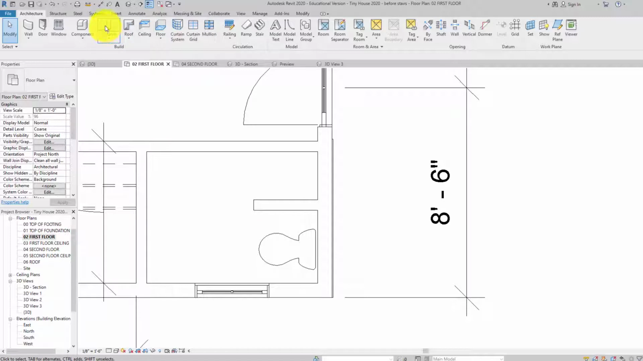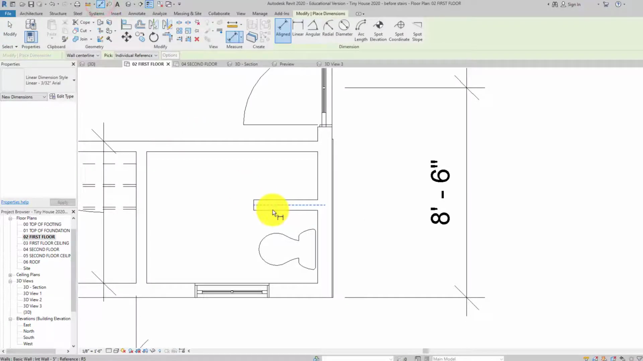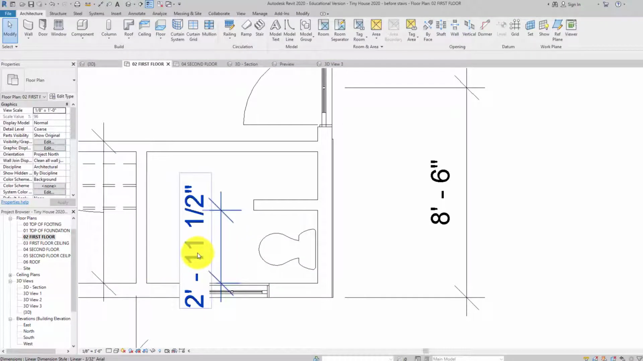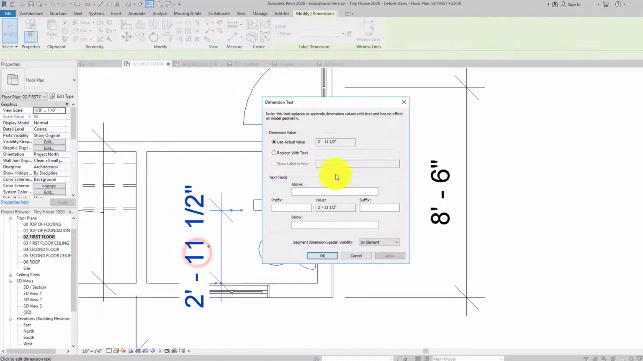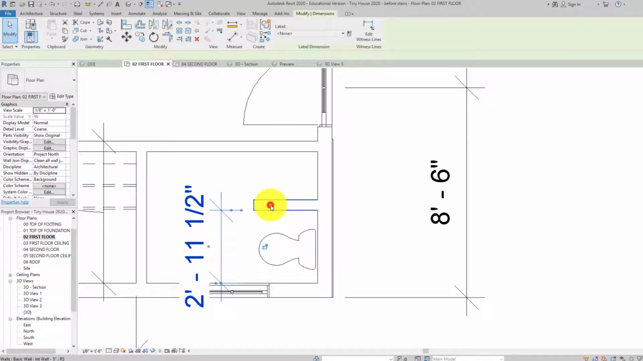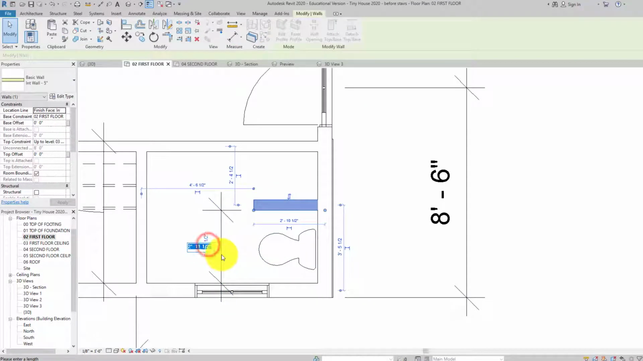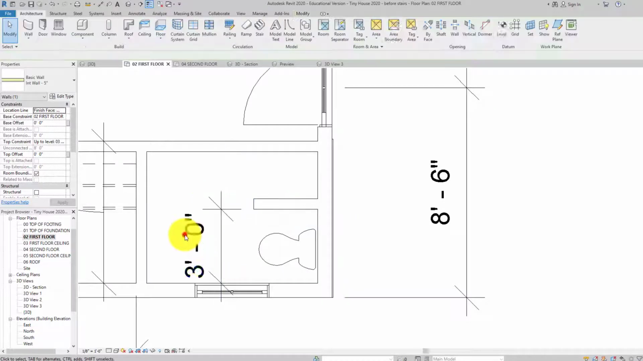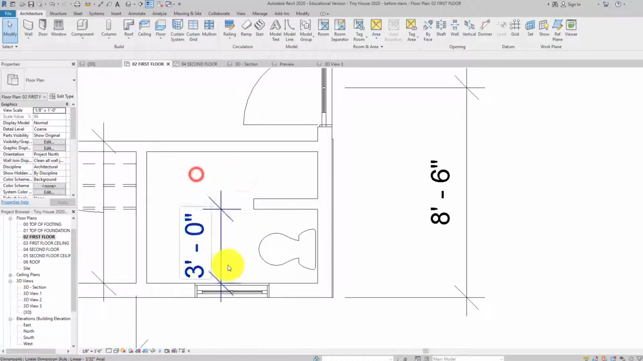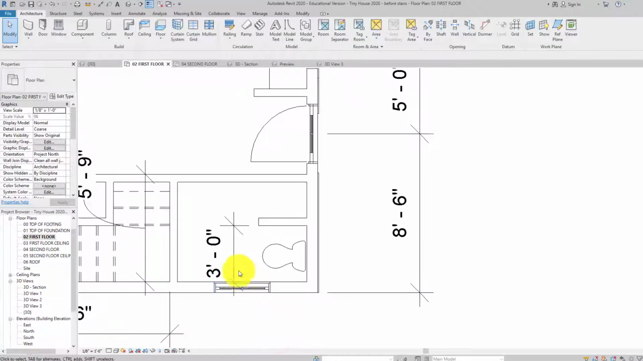So let's go ahead and grab a dimension. I'm going to tab, grab the bottom edge, grab this edge. 2 feet 11. So let's go ahead and, whoops, go ahead and click the wall, not that. Just type in 3 feet there. There we go. And when you're done, if you want that dimension, I'm just going to delete it.